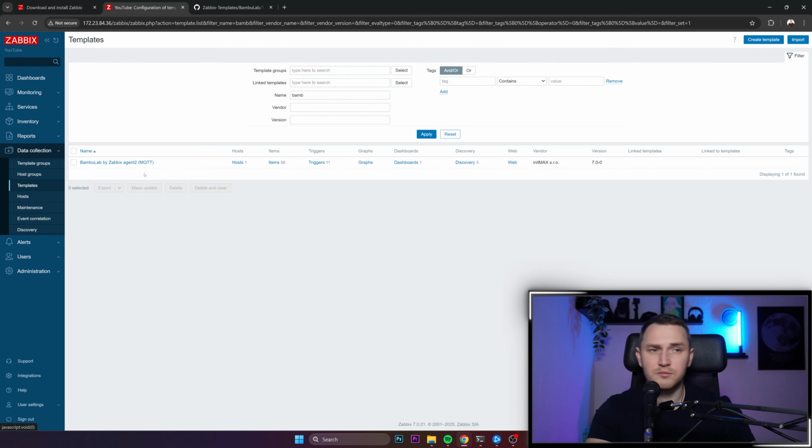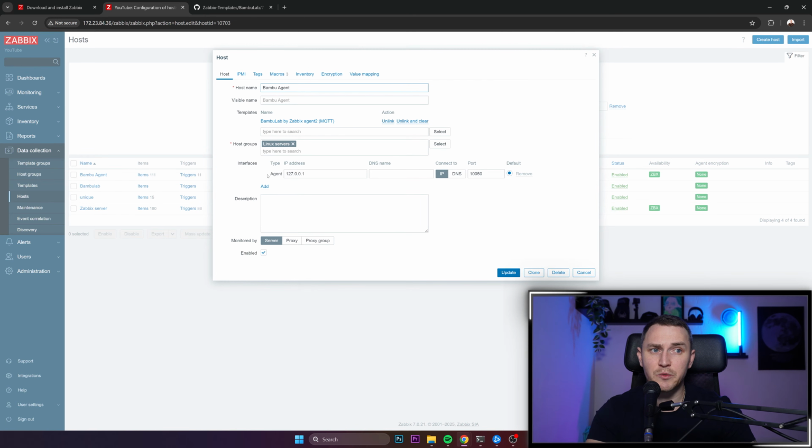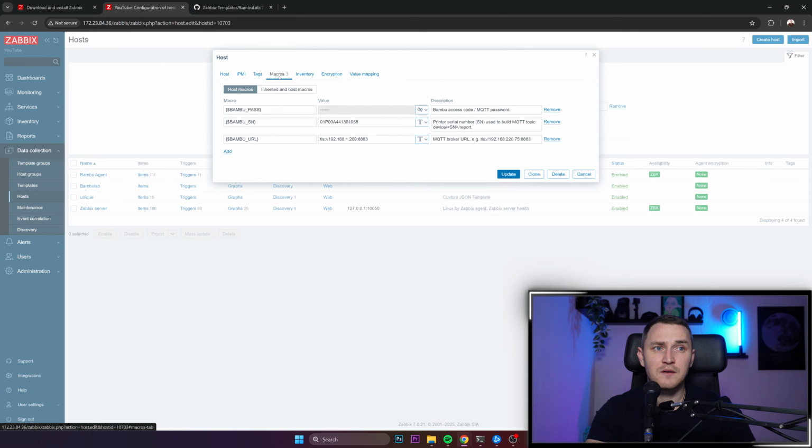It's going to be Bamboo. Almost spilled my tea. Then go to configure data collection hosts, create a host for your BambuLab printer. It will also be required to add agent interface because the monitoring is done through the agent. Link the template BambuLab by Zabbix agent to MQTT and macros.